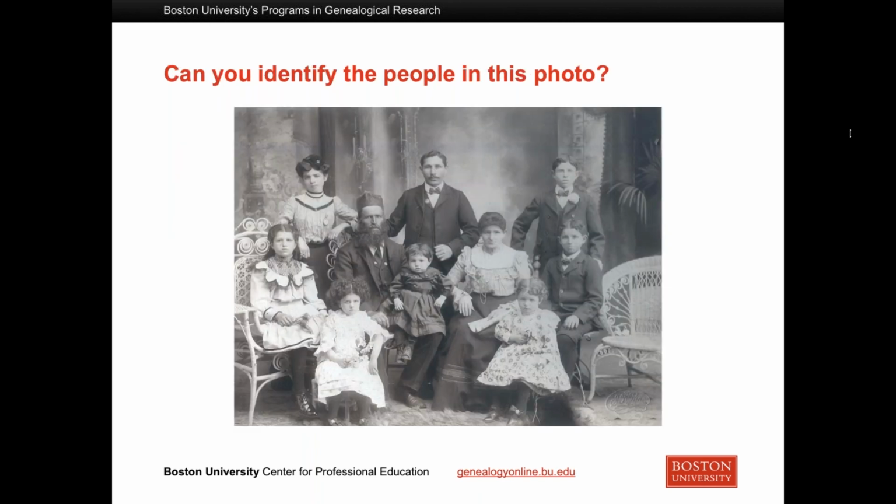I wanted to say just a little bit about the photo identification item in the forensic genealogy module. One of the things that I challenge the students in the class with is this picture. And I tell them, do you think that you could name all of these people if the only thing I tell you about this picture is where it was taken? Most people think it's a trick question. It really isn't. The answer is yes.